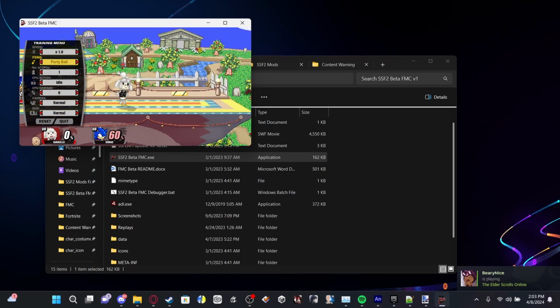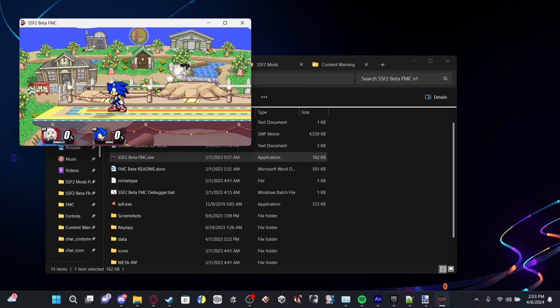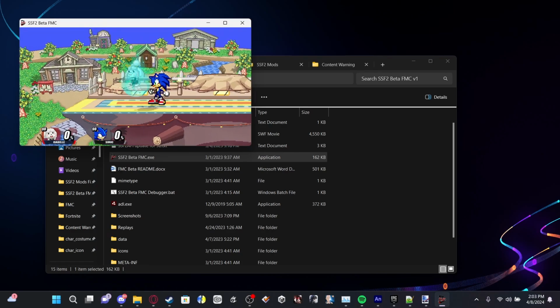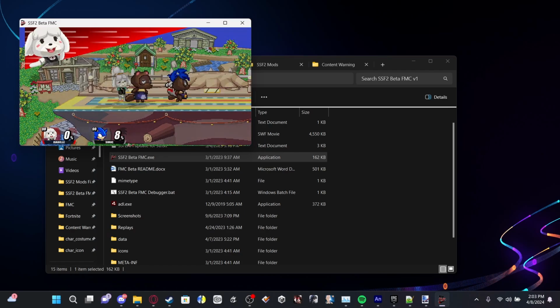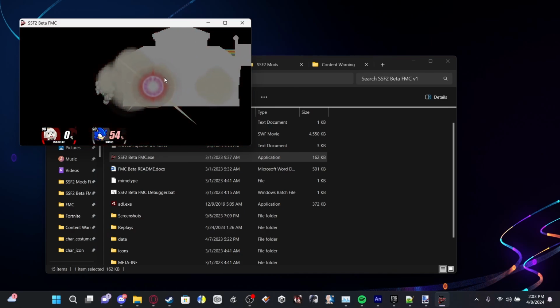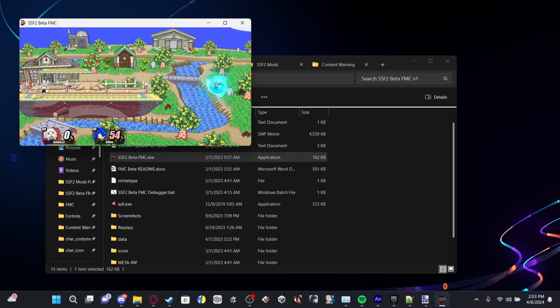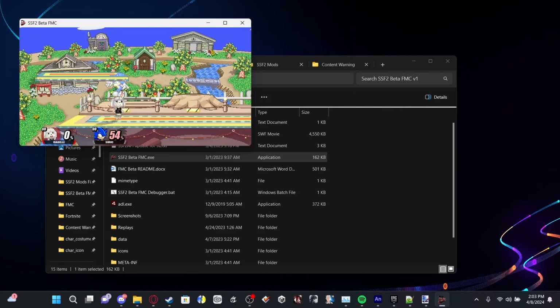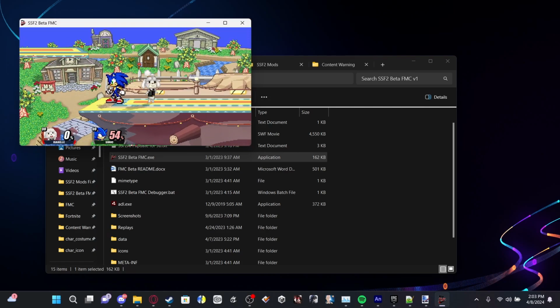So if we use the final smash real quick, her PA, her triangle should be the same color as her costume. So there you go. That's how you add characters to both beta and 9B FMC.